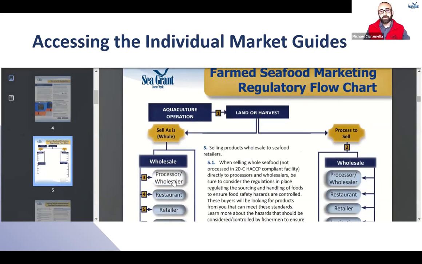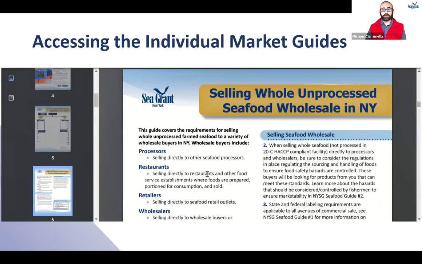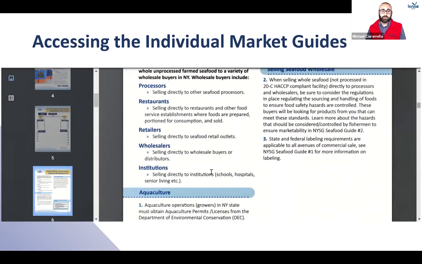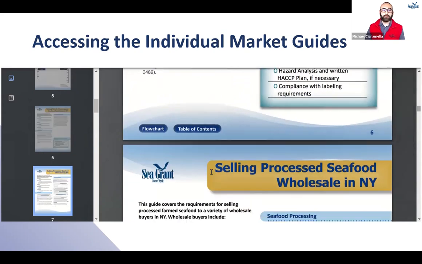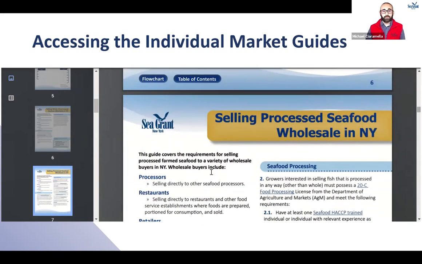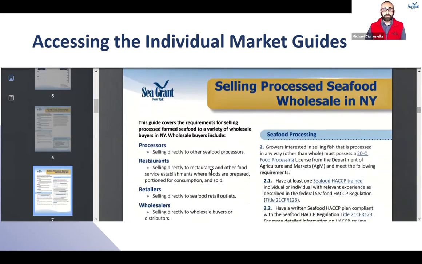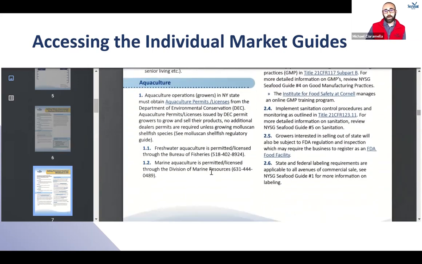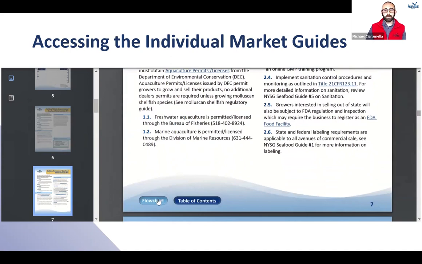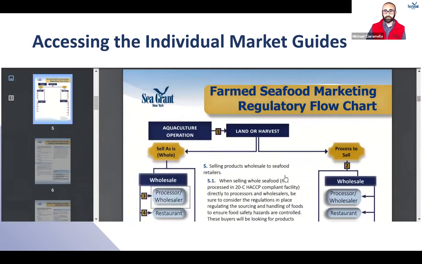If you would prefer to see all the steps necessary to get a product from the sea, tank, or pond to your final market of interest at once, you can also use this flowchart to navigate directly to the individual market guides. Each of the light blue boxes on the right and left of the flowcharts represents the individual market guides, and when clicked, you will be taken to that guide in the PDF.